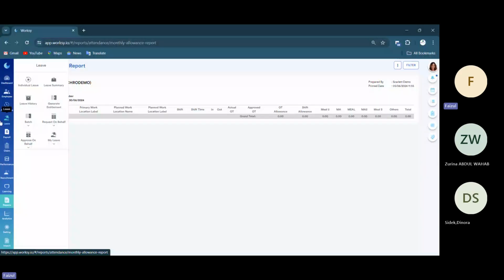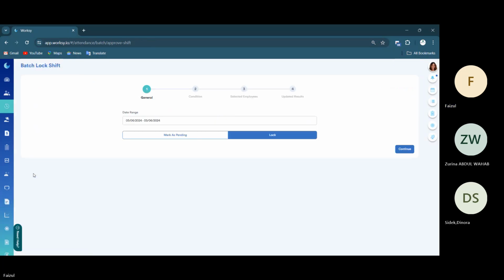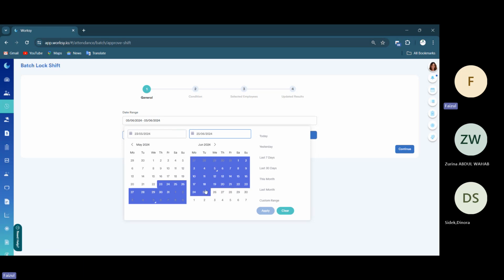Because let's say you have OT, and you want to link the early out, lateness, and also absent. So you must log the attendance. The range is based on the cutoff. Let's say your cutoff for the salary, or cutoff for the OT or lateness, is for example 23 until 24. So you must select the range from 23 until 24.